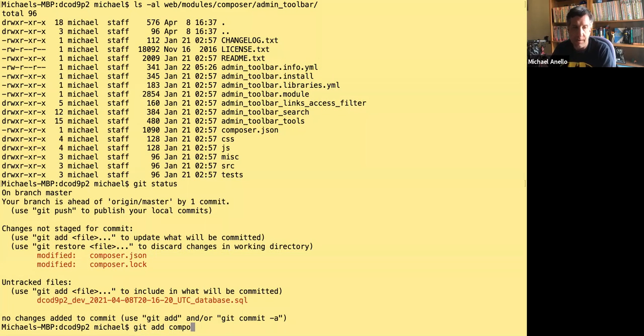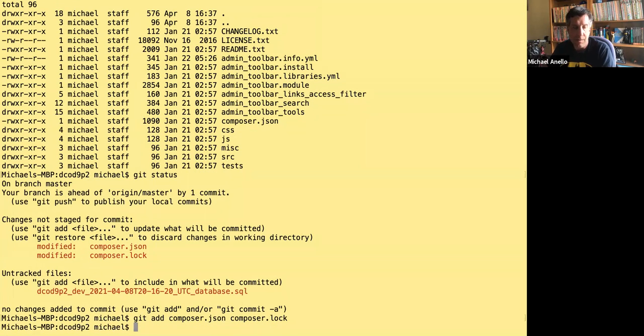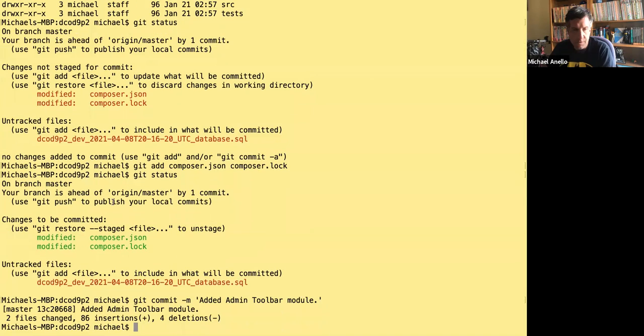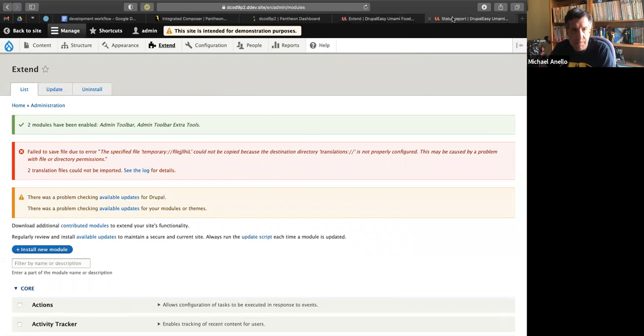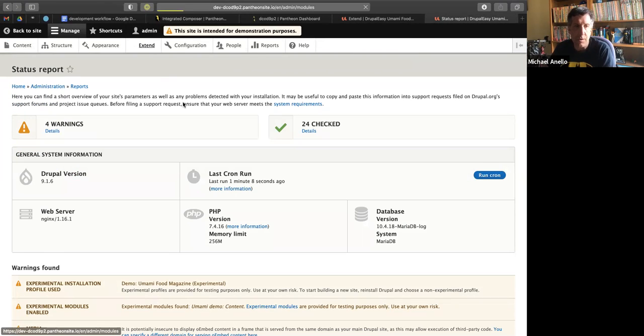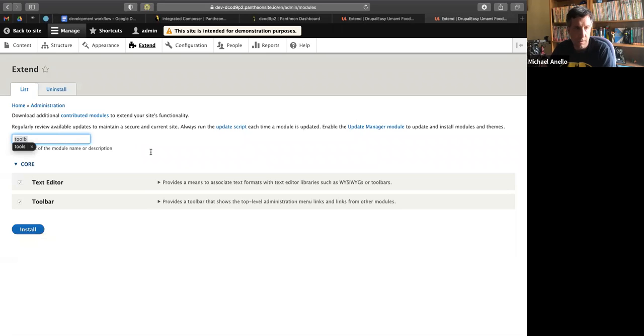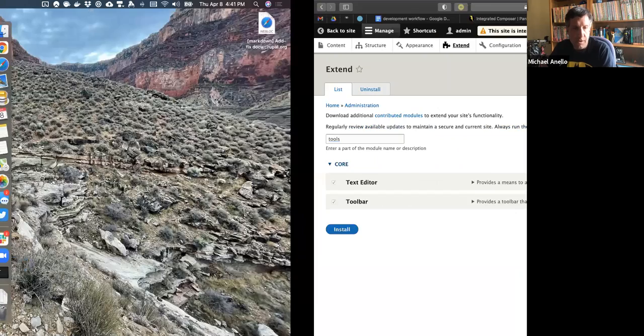So we can just do a git add composer.json, composer.lock, git status, git commit, added admin toolbar module. Spelled it right. And just to prove that I don't have anything up my sleeve, let's go to extend and just confirm that on the Pantheon dev site, admin toolbar doesn't exist yet. No admin toolbar yet.